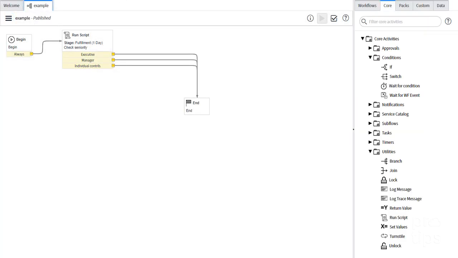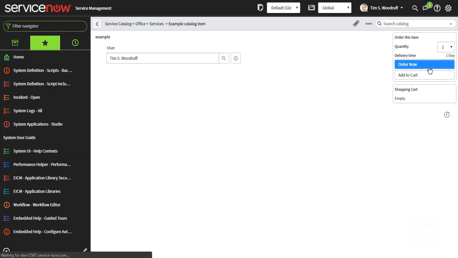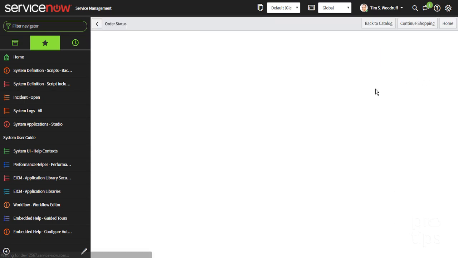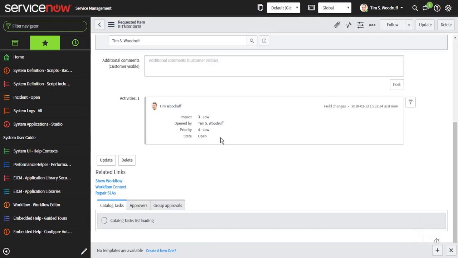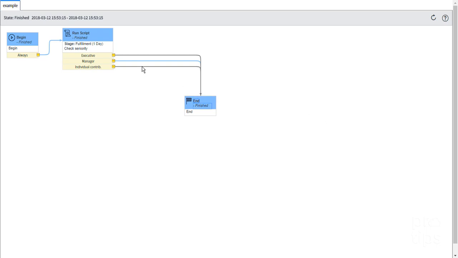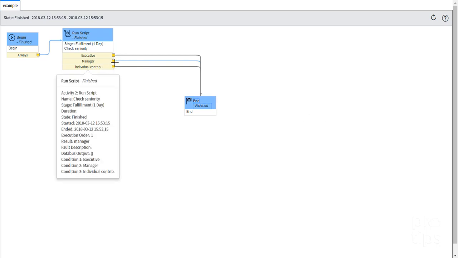Publish it so we can actually use it. I've got my name in there. I'm going to order now. That should submit the requested item. And show workflow. And there we go. And you can see the path that we took is blue.